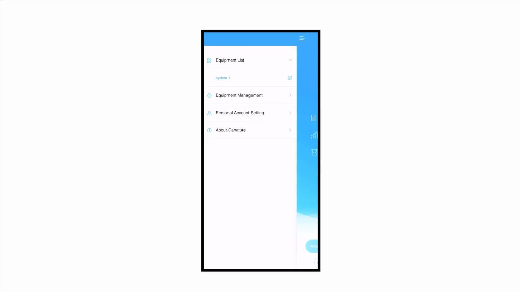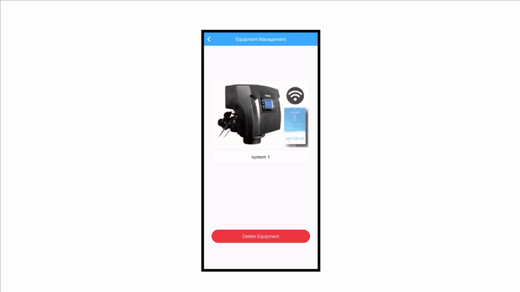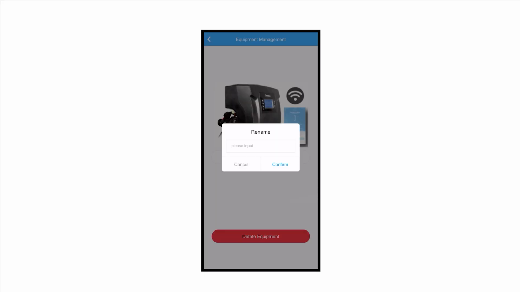Then click on Equipment Management. Then click on System 1. Then click on System 1 again. This is where you'll be able to rename it to what the product is.